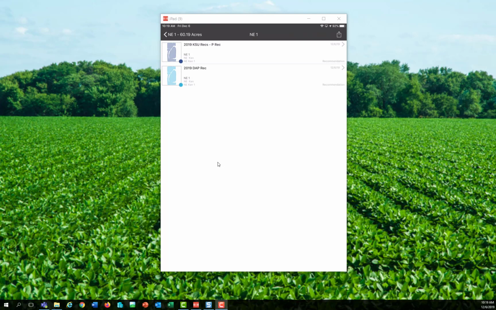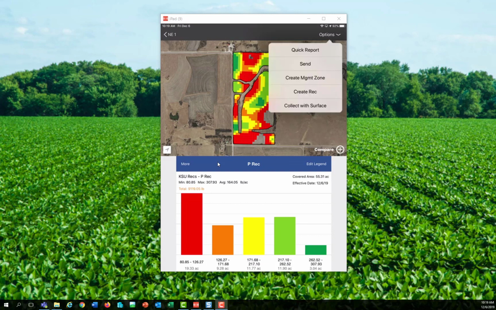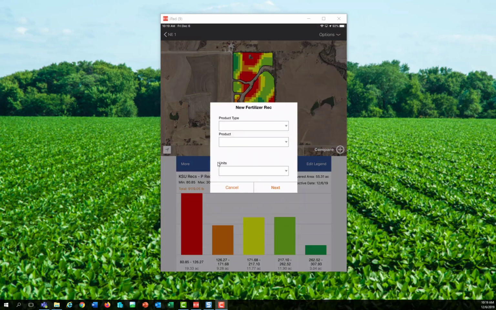So I'm going to start out with the nutrient, which would be the top one here. So this is 100%, in this case, P2O5 recommendation. And you can see the rates and the values on the low end from 80 pounds per acre all the way up on the high end of 307 at the very top. But if I come up here in the top right, I can create a recommendation on this. And I'm going to convert this to a product recommendation.